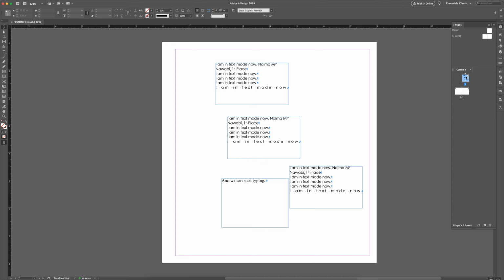The next video that I'm going to post will go over how to insert images. And then the last video that I'm going to post will be how to export it as a PDF.